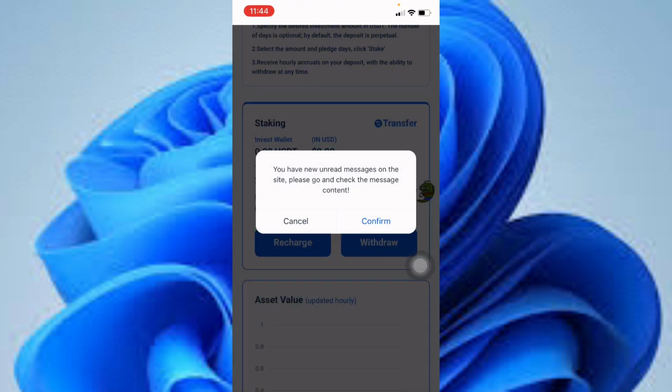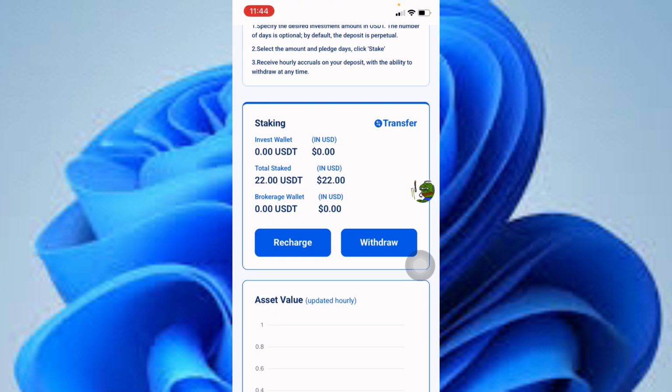Stake some cool USDT on this platform, and you're going to earn at the end of the duration you're going to set.